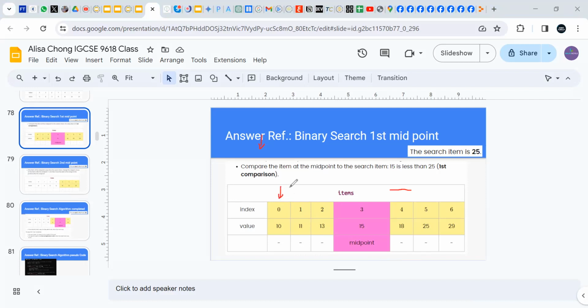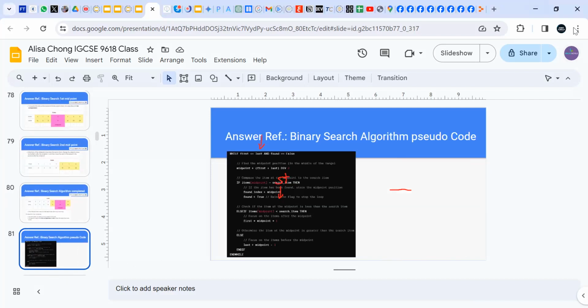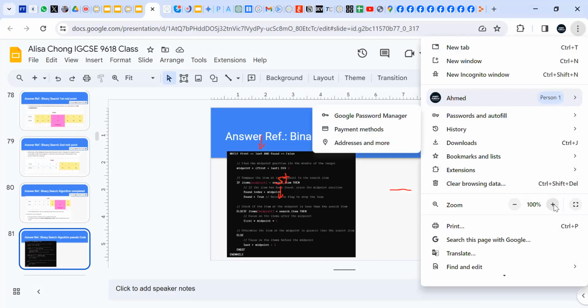Sir, can you zoom in on the code because it's kind of hard to see from here. Okay, it's even harder for me.